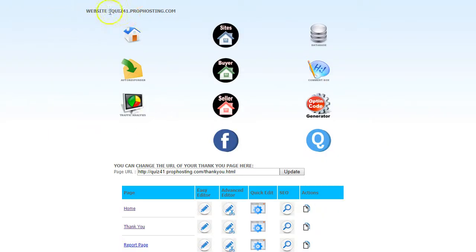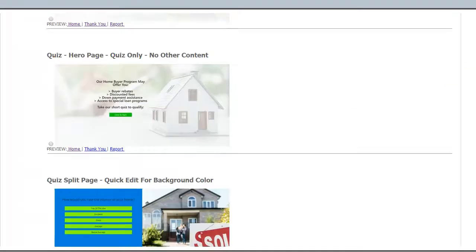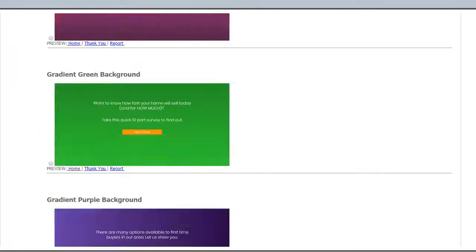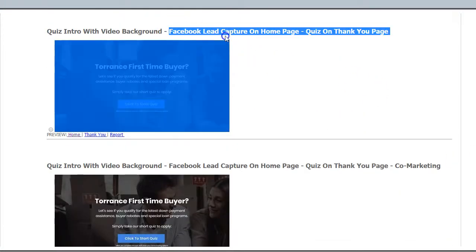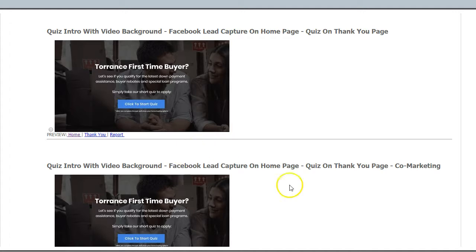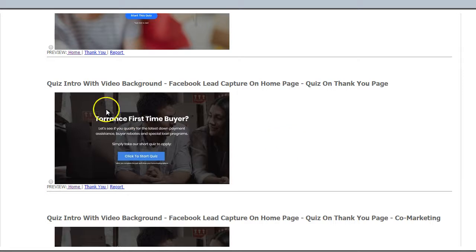Here we are in the editor area, and I'm going to drop in that page and set it up on this subdomain. First thing we do is for a quiz, we click this icon and then look for the Facebook integrated options. You scroll down and you'll see they have Facebook lead capture on home page. And then we also have co-marketing. If you're doing it with your loan guy and you want his contact information on the page, just use this option. You can preview it right there. I'm just going to choose this option here.